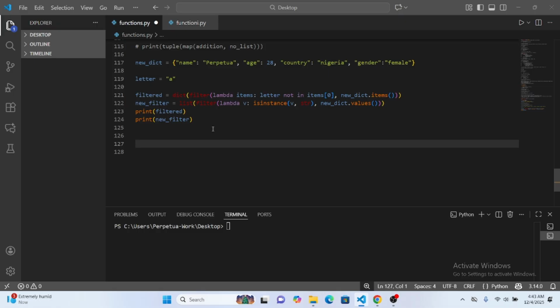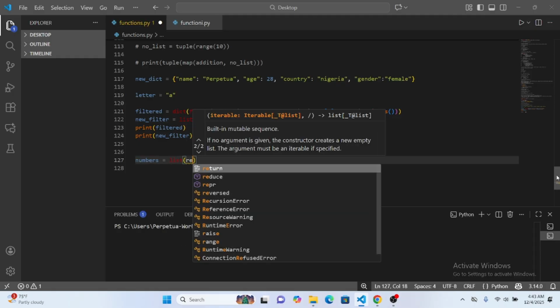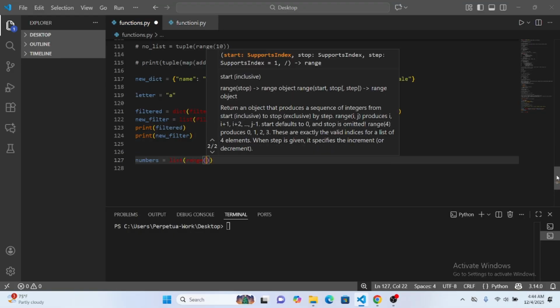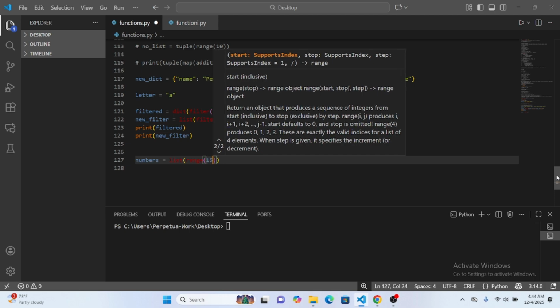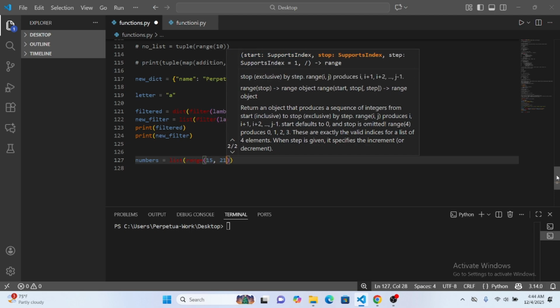Now we are going to create an iterable, and I'm going to create a list of numbers. I'm going to call it numbers and set it to this list. I'll convert a certain range to a list, so I'm just going to call the list method and then the range method. And then I'll pass in a certain range, maybe from 15 to 21, so that 20 will be included.